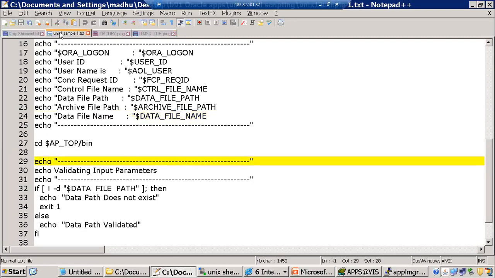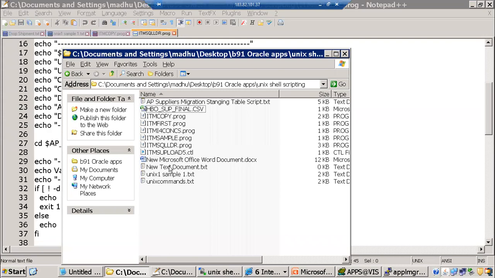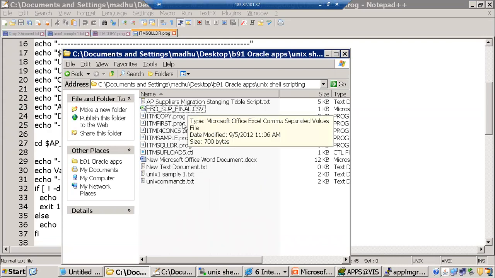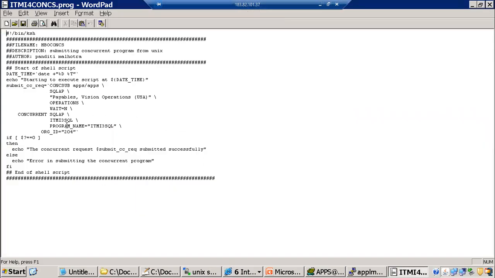So overall three examples. One sample example I gave, one more is copy, another one is SQL Loader. There are a few more here. Concurrent program submission. If you want to submit any program from Unix, there is a CONCSUB utility. CONCSUB. This we'll see next time. We just have to give the application username, password, concurrent program name, parameter name, argument. Very easy. Only the syntax you have to follow. Better to copy paste the syntax only. This we can practice on your own also.